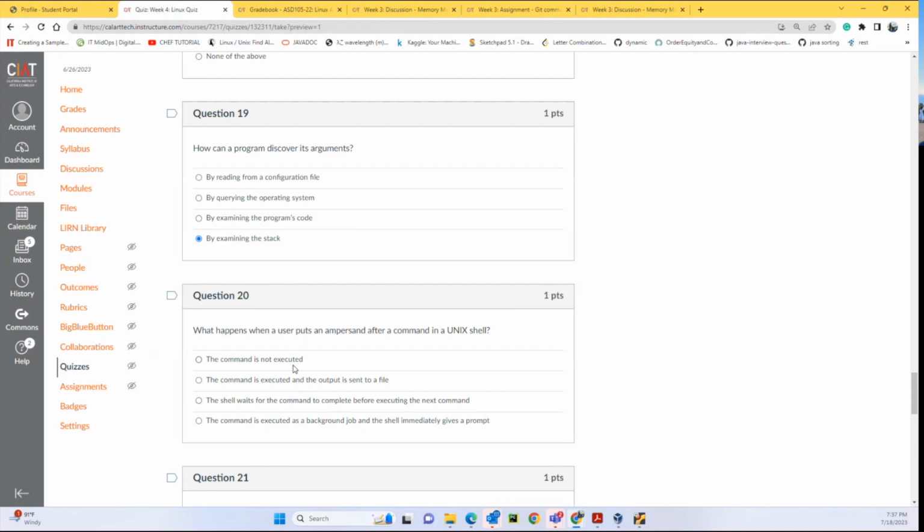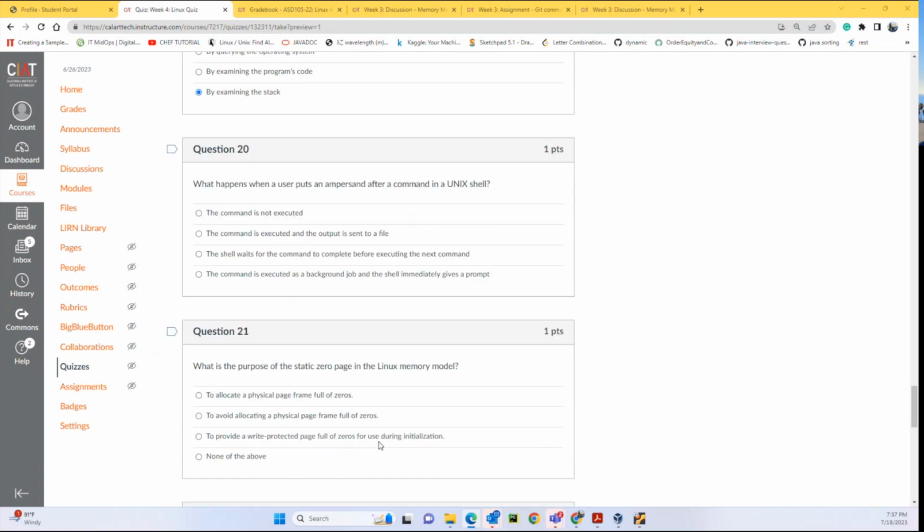So then, what happens when a user puts an ampersand after the command in the Unix shell? Did we try that? It runs in the background, right? Yes, the and sign, that runs in the background. Yes, of course. I was a little confused initially. What is ampersand? It's the and symbol that runs in the background.